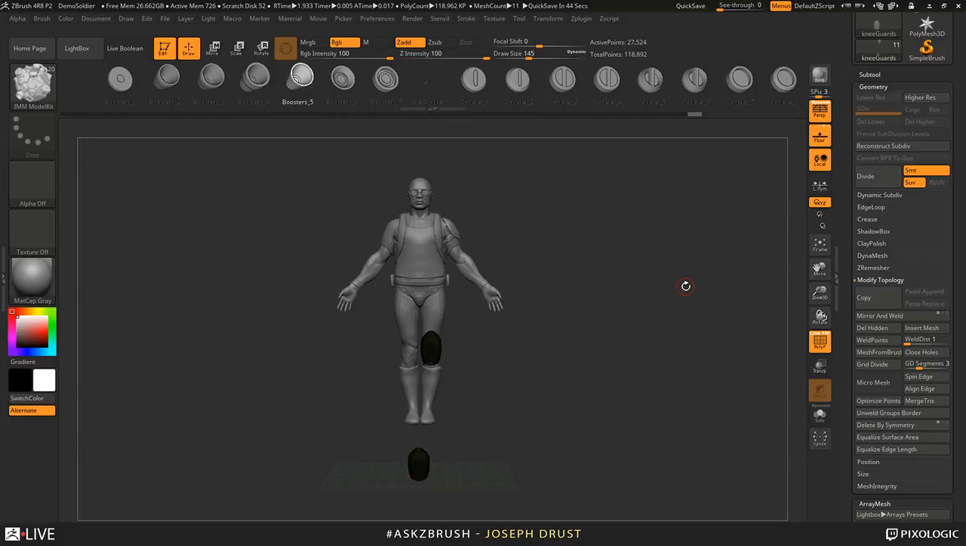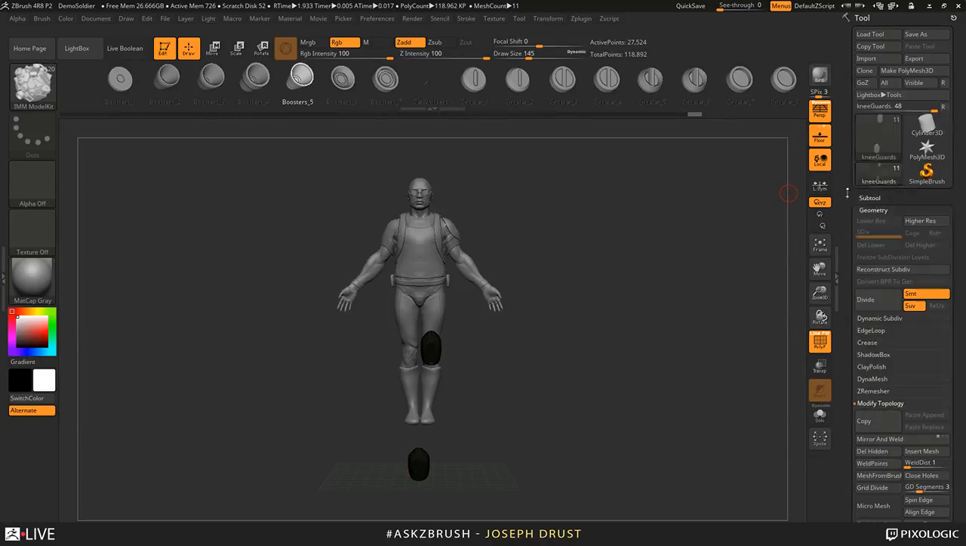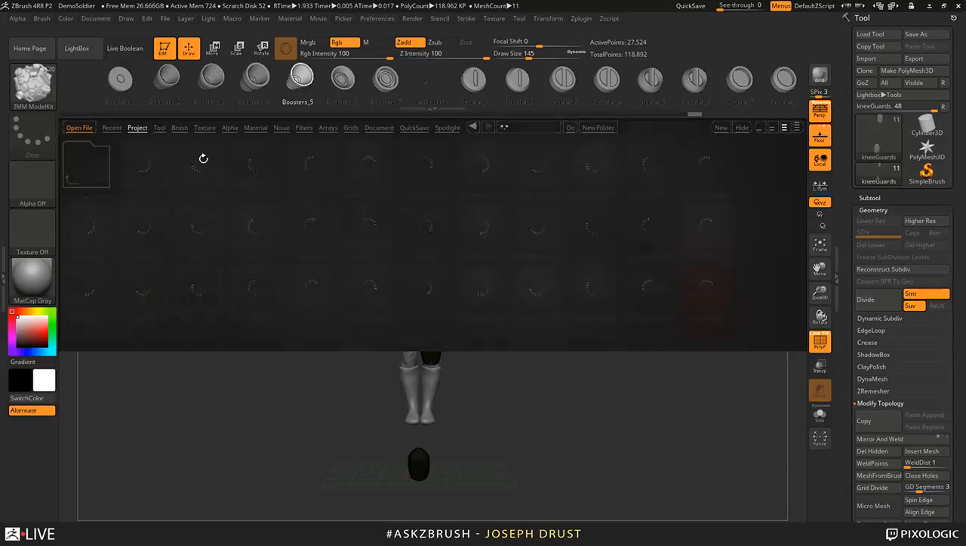One question: is there a way to save polypaint for ZRemesher? So ZRemesher, the process for that, it's retopologizing your mesh. That means it's totally changing the structure of your model. So there's not going to be any way to retain the polypaint that you may have had on a model after you ZRemesh it. Now what you can do is, let's take an example here, see what I got.